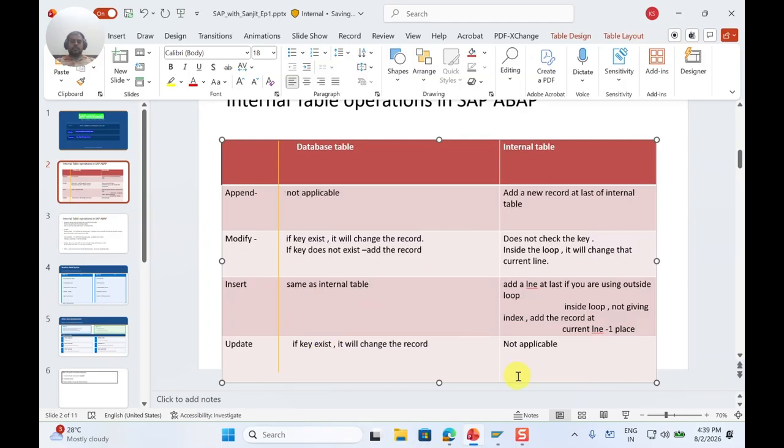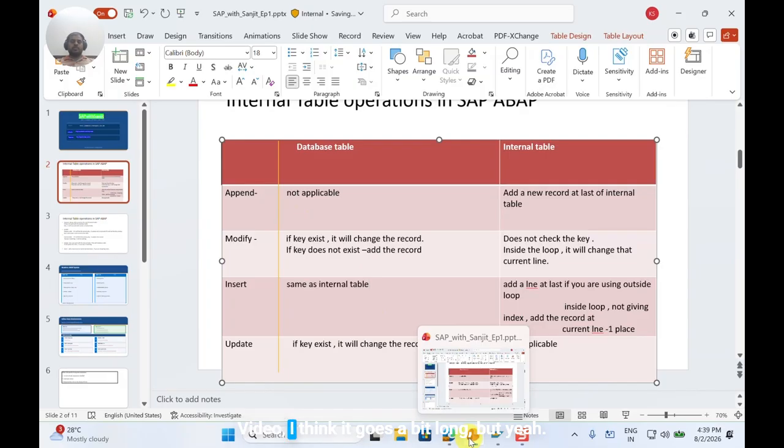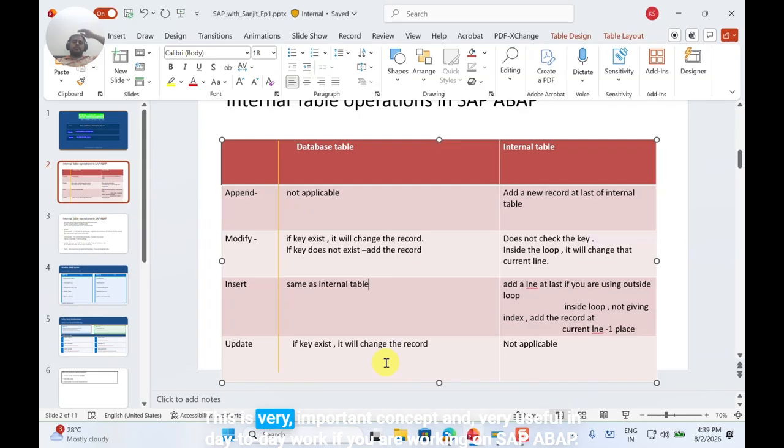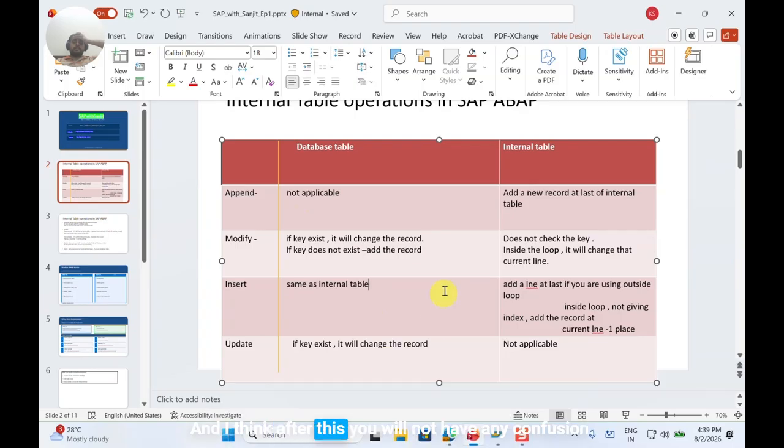Okay, so thanks for watching the video. I think it went a bit long, but this is a very important concept and very useful in day-to-day work if you are working on SAP ABAP. And I think after this you will not have any confusion. If you just go and practice a bit, you will not have any confusion about how these things work.